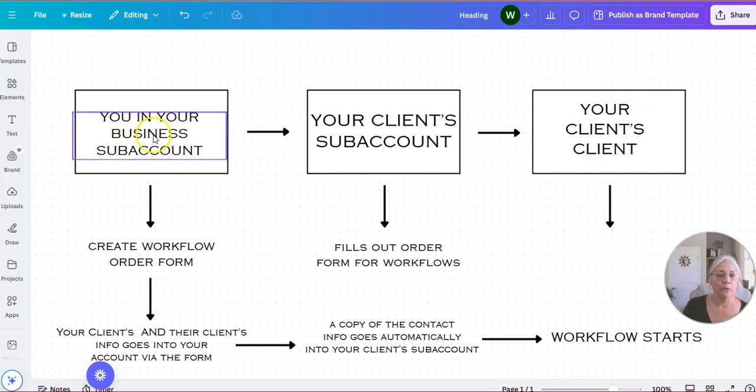So you are going to build a form in your main account. So this is not your agency account. This is your sub account where you run all your business, right? So you're going to create a form that is going to be an order form. You're going to give it to them, and they're going to have it handy when they want you to turn on campaigns. They're going to fill out the form.